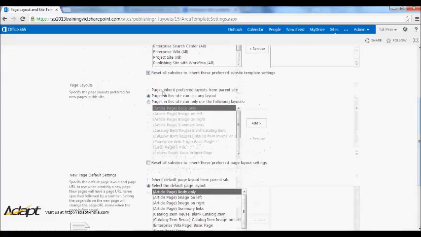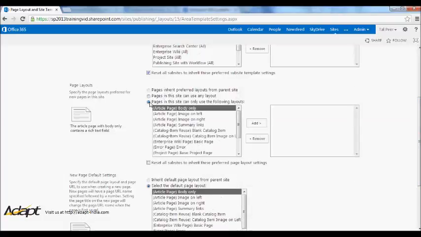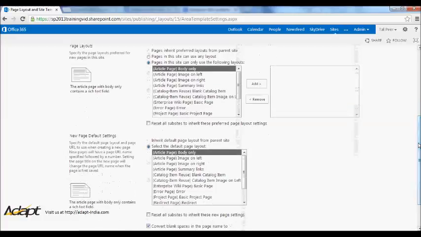So that's quite powerful. Similarly with page layouts, I can choose whether the site is able to use any layout, whether it inherits from its parent, or I can pick and choose exactly which page layouts my site is using. So that's quite useful as well. So the publishers don't have the ability to design the page however they want. They select from just a few different page layouts.